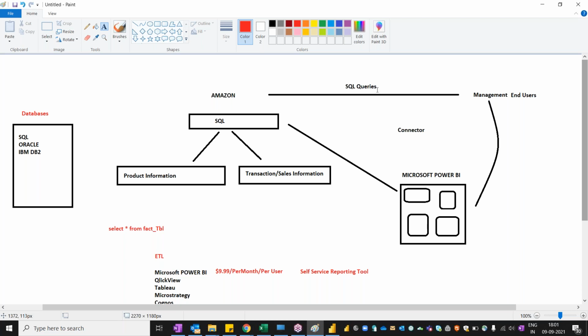Sir, have you been working in Power BI? Yes, already, sir. I have been working on Power BI for 5 years. I have overall 10 years of experience in the IT industry, and for 5 years I have been working on Power BI.